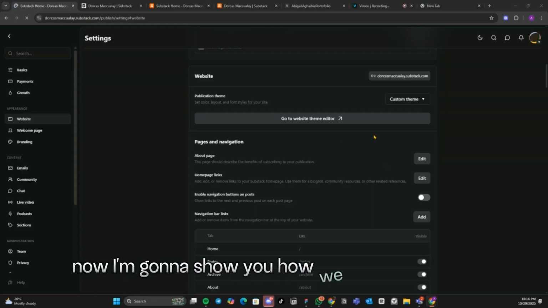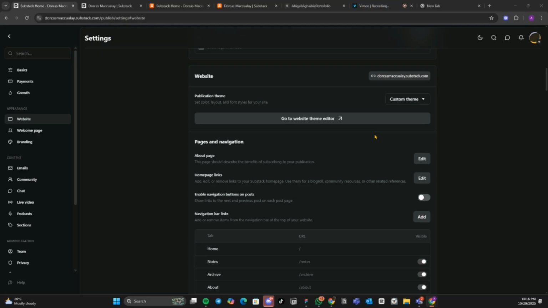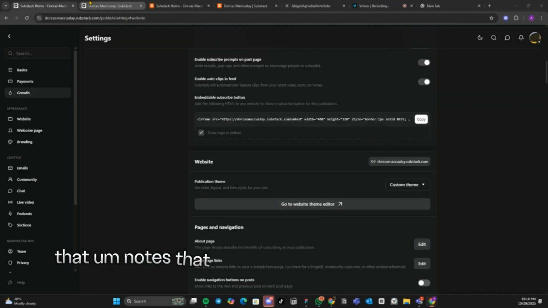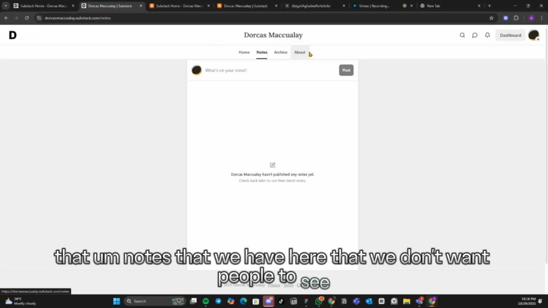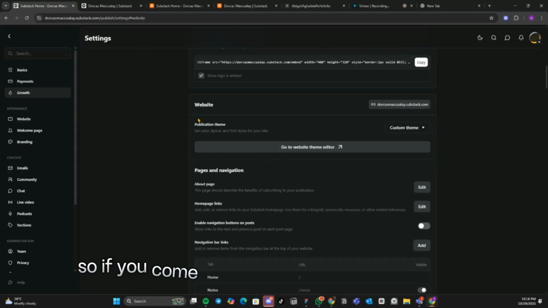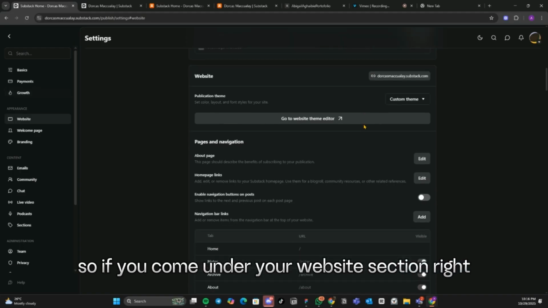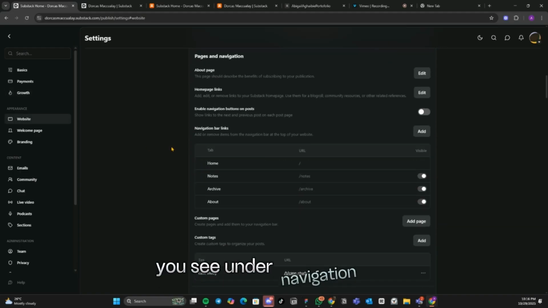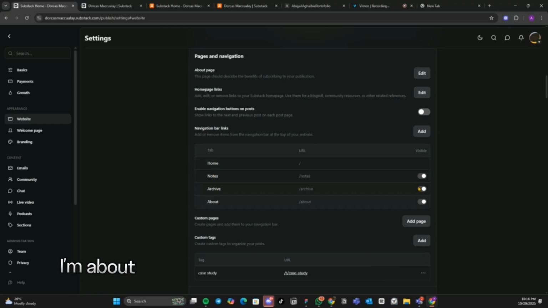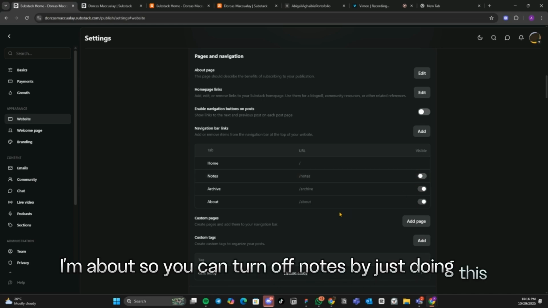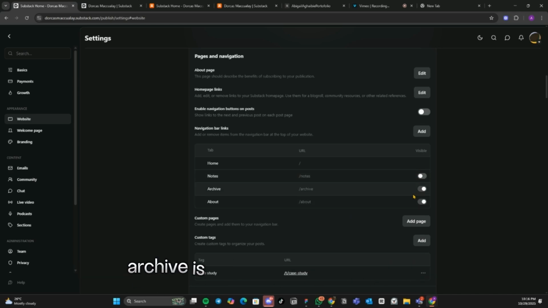I'm going to show you how you can turn off the notes that we have here that we don't want people to see. If you come under your website section, you see under navigation bar links you have home, notes, archive, and about. You can turn off notes by just doing this. Archive is just archive as mentioned. It's more like your older articles. It's just going to track your older articles. You can turn it off if you want to, but I think you should just leave it.